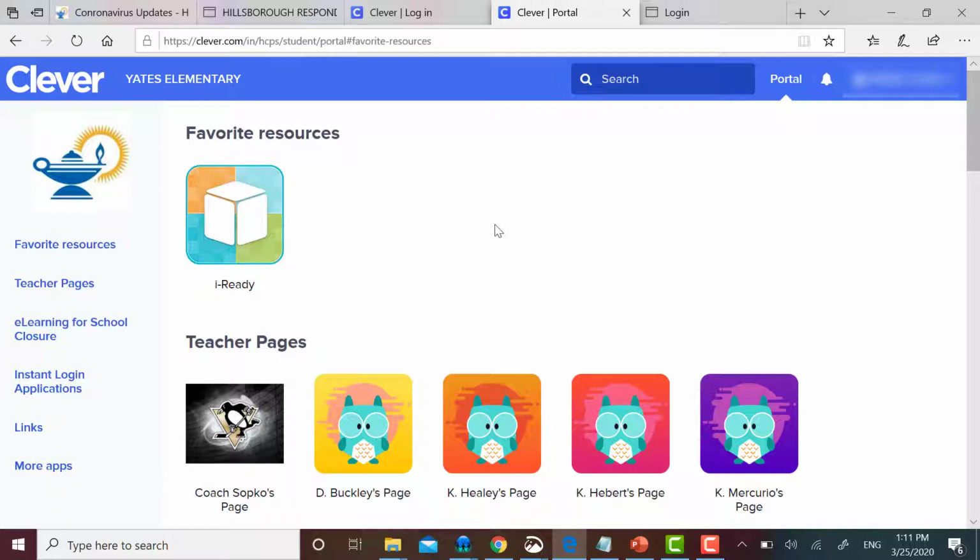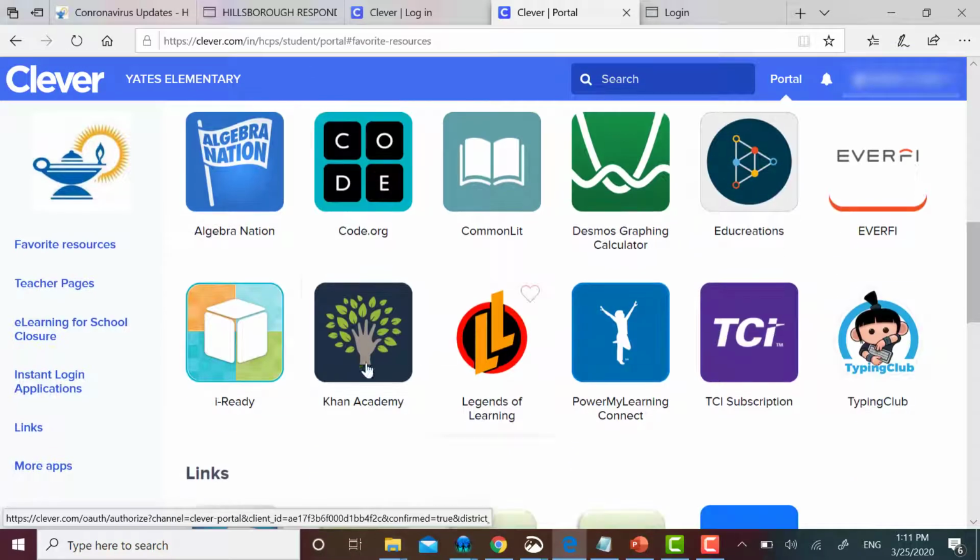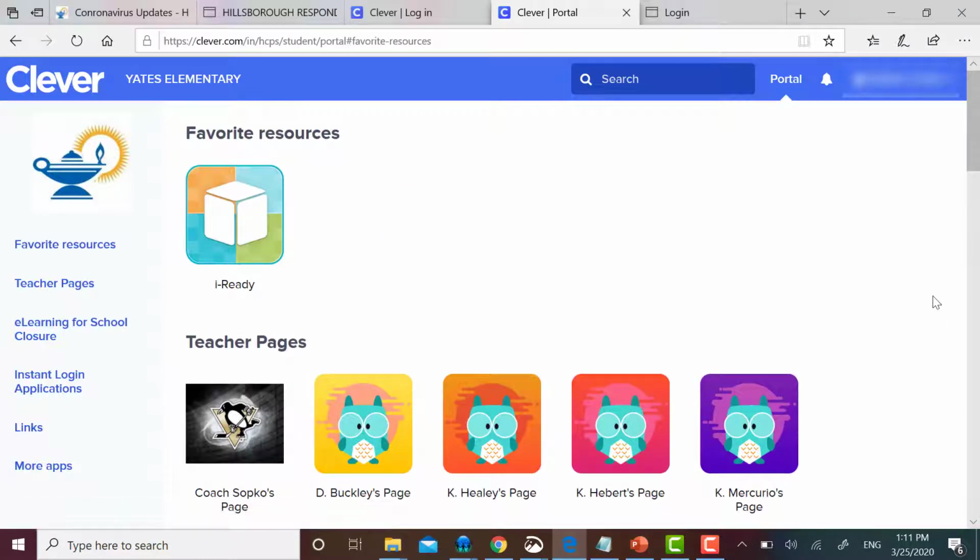You'll see at the top that the first heading is favorite resources, where students can place the apps that they use the most frequently. It's not a requirement. The apps will still be down here. You could see that even though iReady was at the top, it's also down here. But for convenience sake, you might want to consider having your student move the apps they frequently use up here. Now, how would you do that?